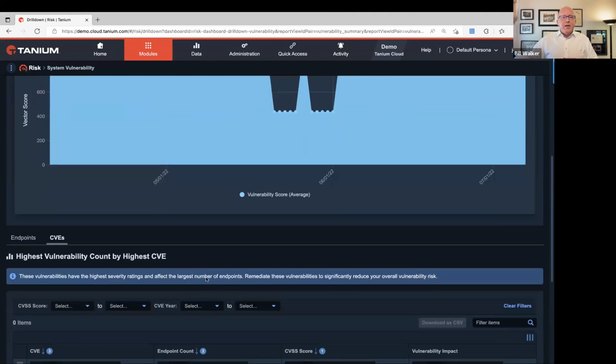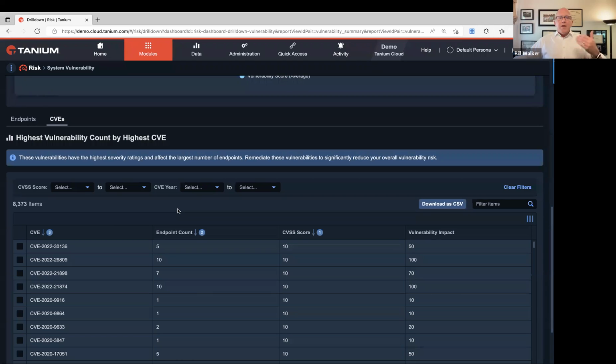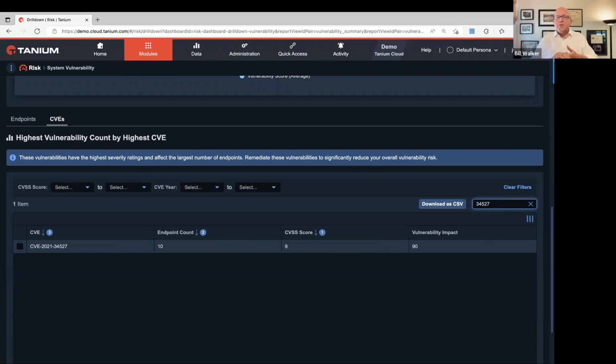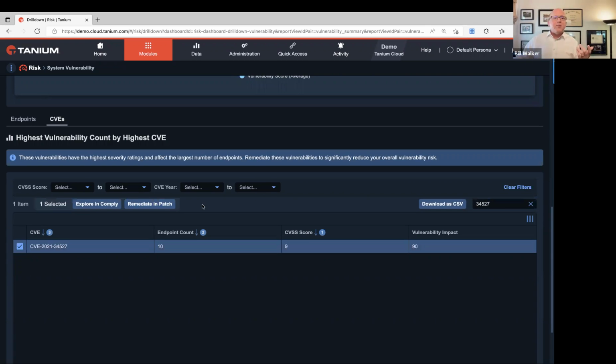From a CVE perspective, I'm going to get a list of all the CVEs that exist. In other words, all the vulnerabilities that exist across this environment, right? And I'm going to pick on one specific one, PrintNightmare, which was, I believe, an early 2021 vulnerability. And as you can see, I've narrowed down that list from all the vulnerabilities that exist to that specific PrintNightmare piece. And when I put a check in this box here, you'll notice these two buttons light up here, either explore in comply, or I can directly pivot into remediating it in patch and taking care of that CVE and getting rid of that vulnerability.